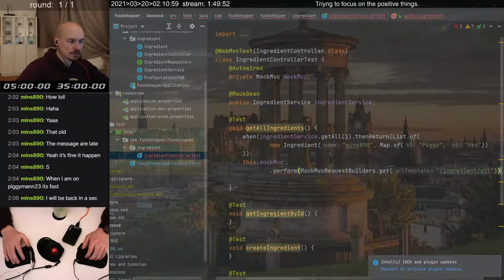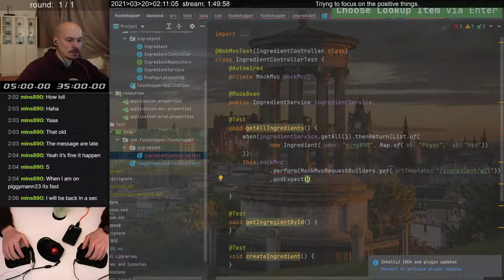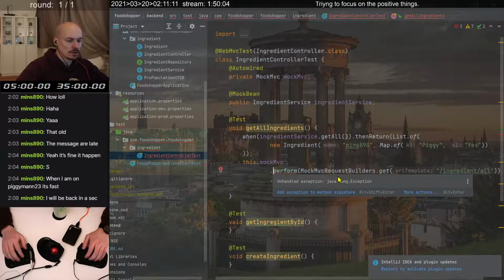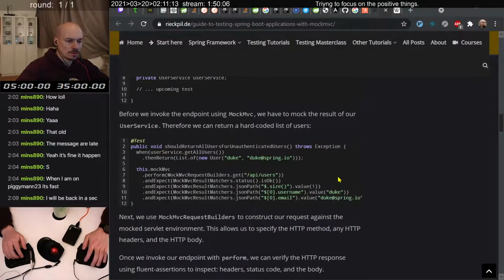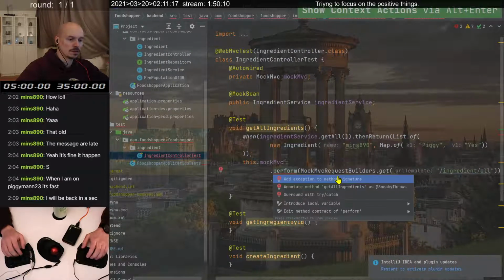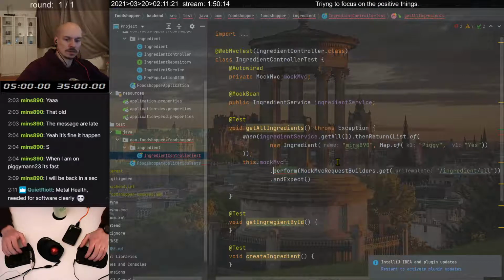Okay, so we have that. And then we have an andExpect. Why is it red? Yeah, unhandled exception. Oh, he did it. He throws. So I will throw too. Alt enter, add exception to method signature, yes.